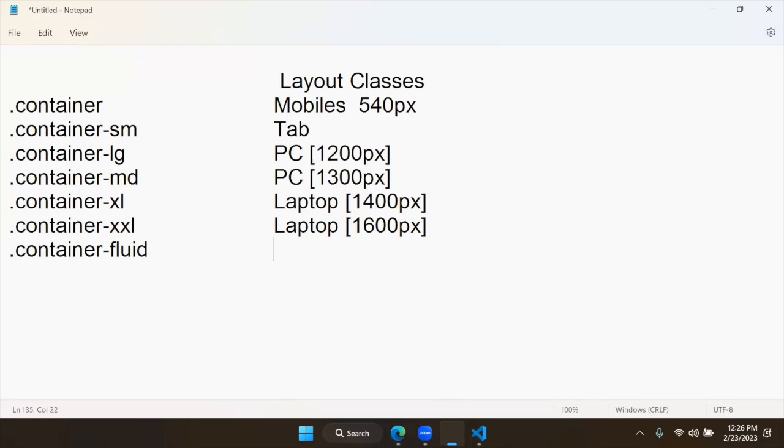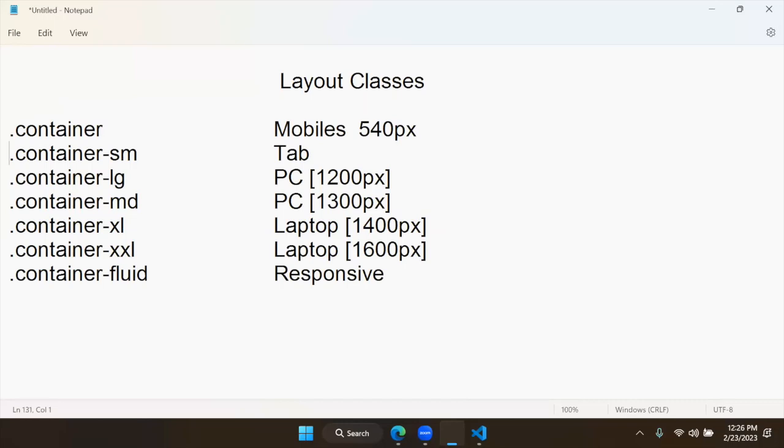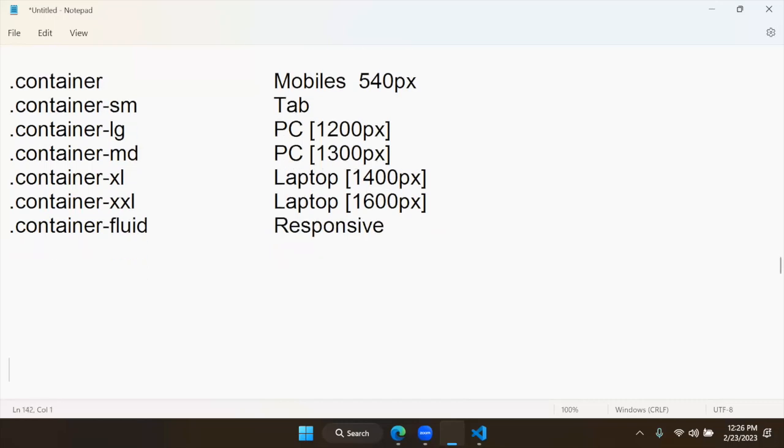Container fluid, it is responsive. Responsive means it changes according to device. This is best. Right? If you put container fluid, it will change according to the device. That means on which device, which screen you are watching, according to that, it will change. So first, make sure that you are using these classes.